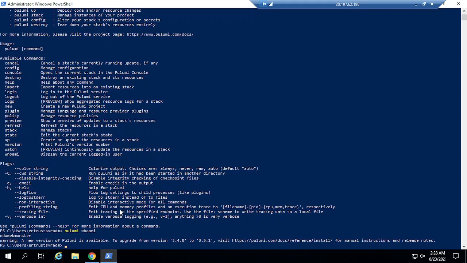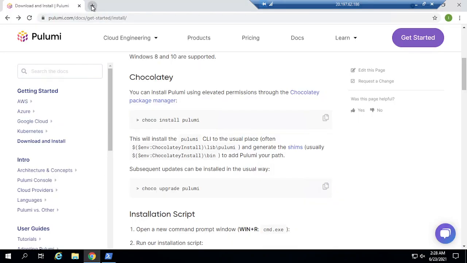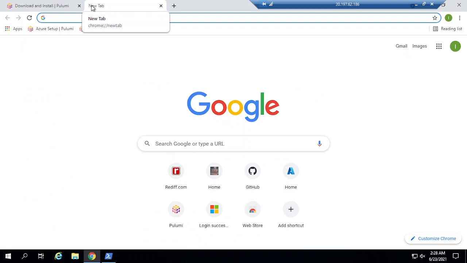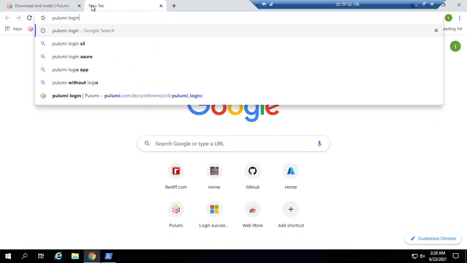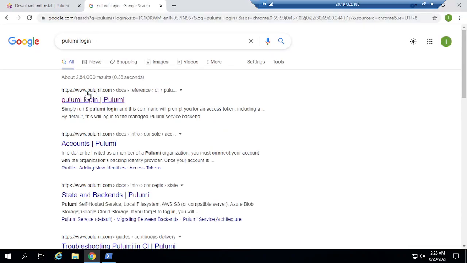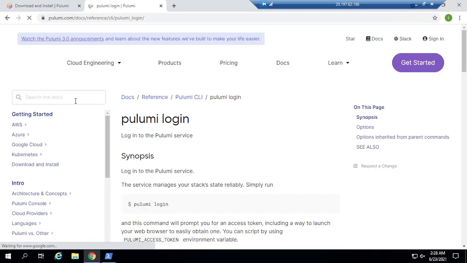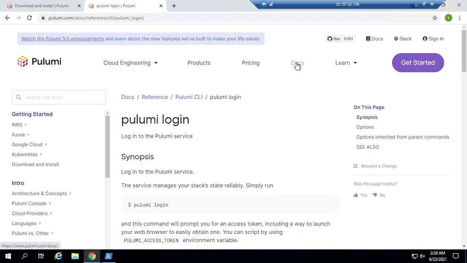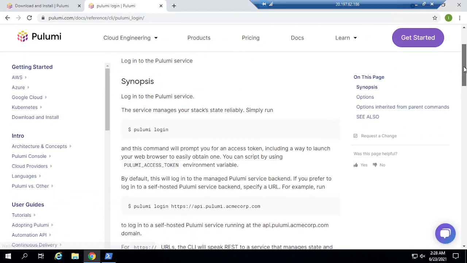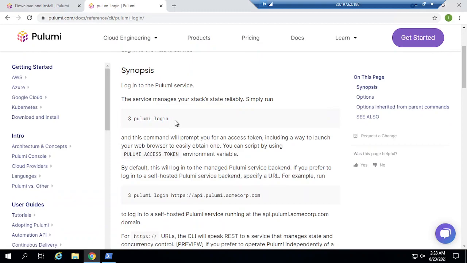So let's go to the browser, open the next tab, and search for pulumi login. Just click here. This is the link you will get, and you can see the command there, pulumi login.